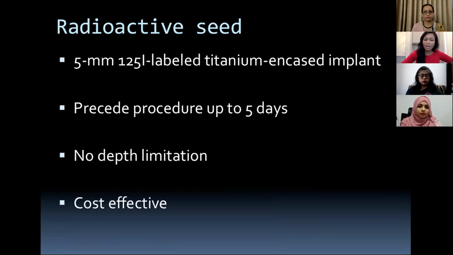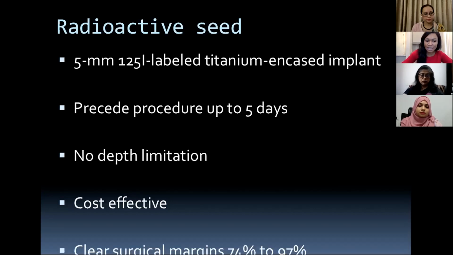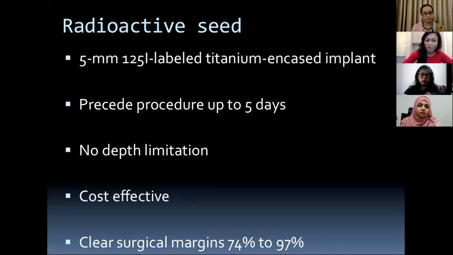And they're quite cost effective, all things being told. They can produce clear surgical margins in about 74 to 97% of patients. So they're also very effective.